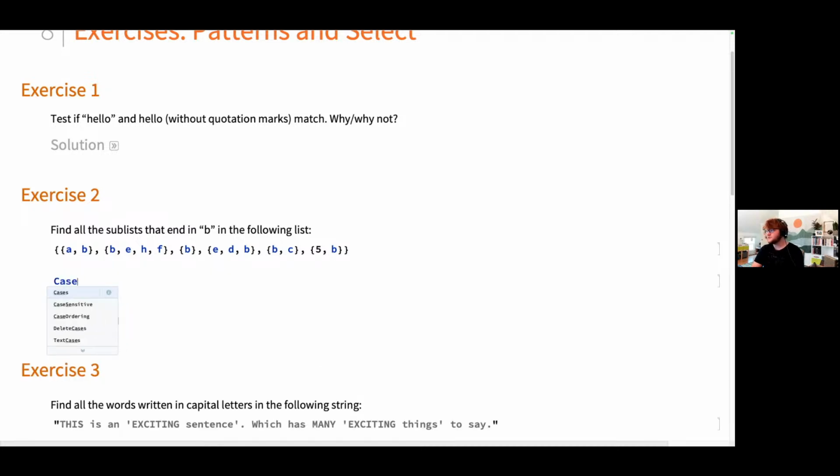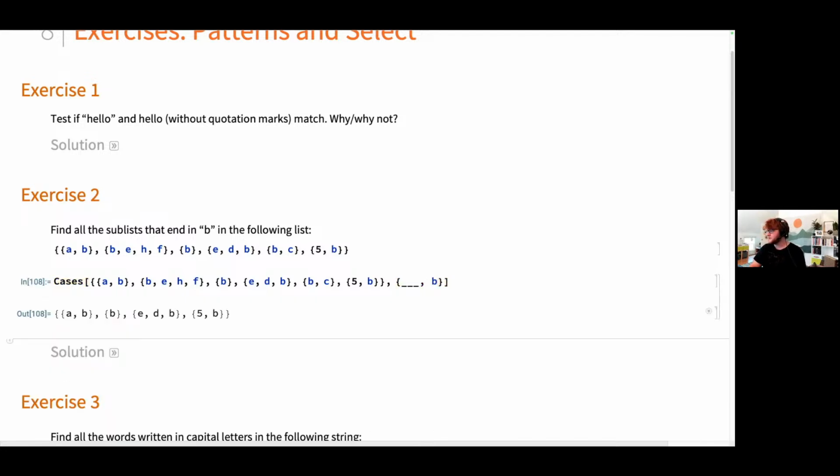So we're going to use the function Cases, and we're going to take our little list. We want all the cases where it matches a pattern, and the pattern, I think we're going to do three underscores for anything or nothing, a list of 0 or more things before the B, and then we're going to want to finish off with a B. Fantastic. So we've managed to isolate the ones that we identified with our eyes as ending in a B. So that's pretty helpful.